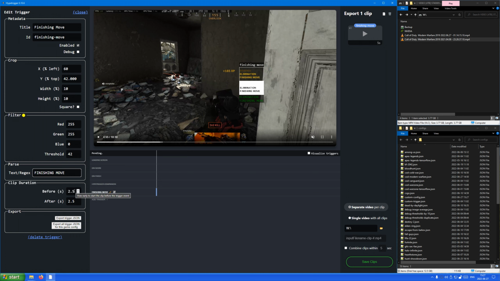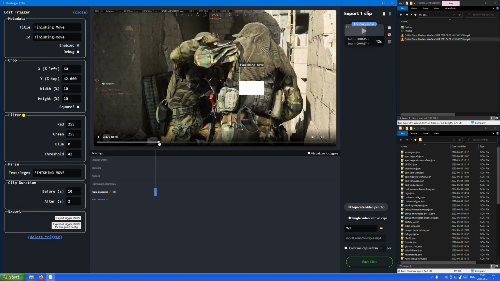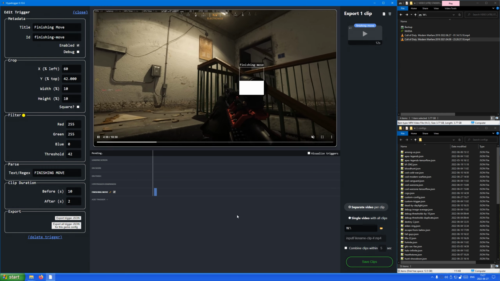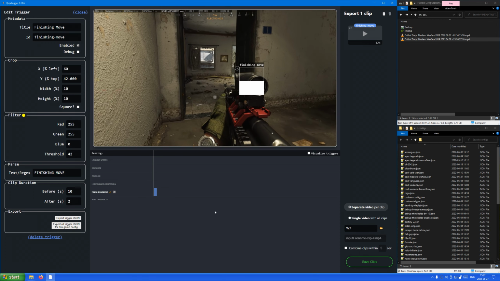So we can choose the duration. So let's say I want to keep it for 2 seconds after and about, let's say 10 seconds before. And periodically you might have to remove a couple of these. There we go. And you see now it's saved a clip of 12 seconds. So it's already sorted out for us. But if we go back, then we can watch it do its magic.